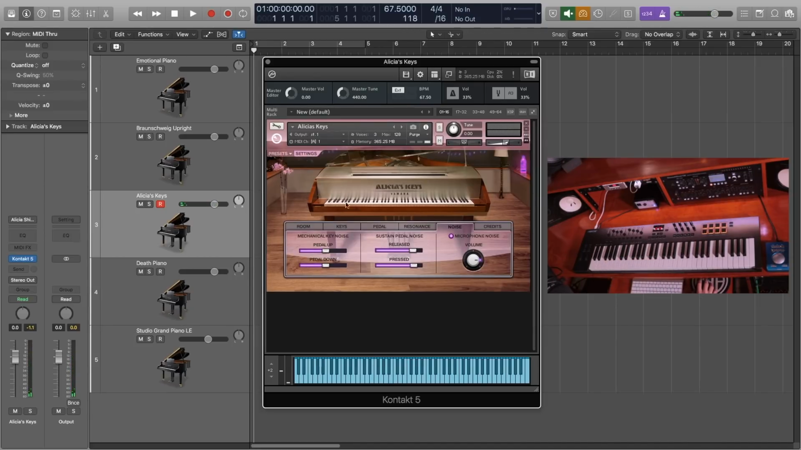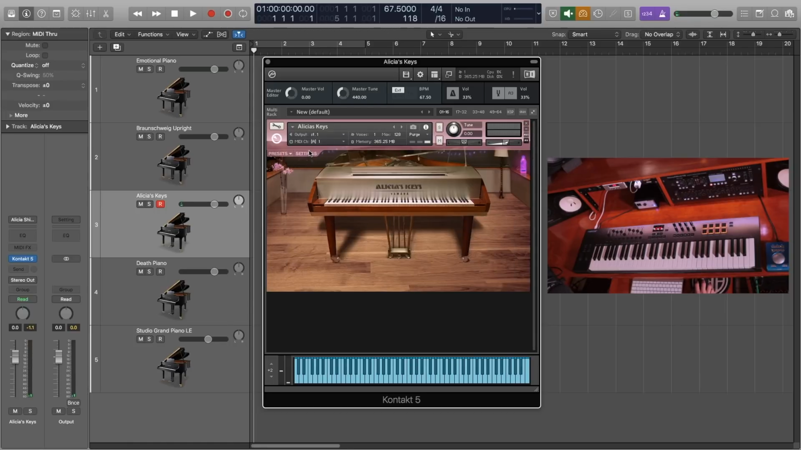So if we switch over to our settings, we can control things like our reverb. There's some cool convolution reverb settings there. You can also change the noise of the pedals, some different resonant options there. So some good flexibility and just a really great utility piano to have in your library.